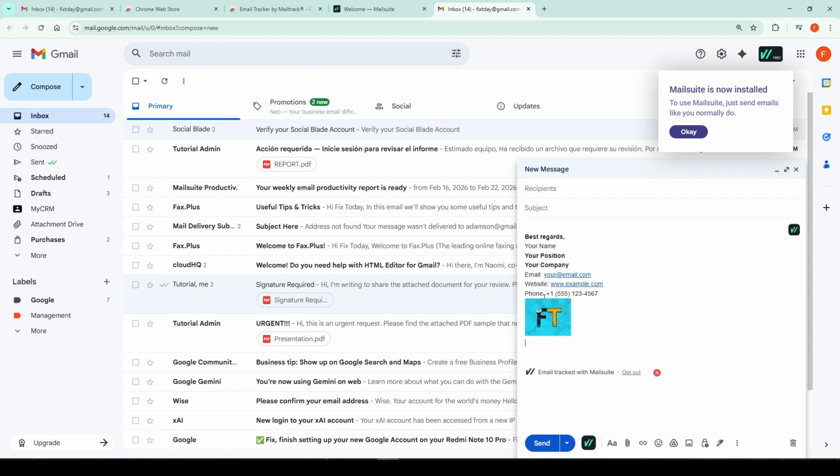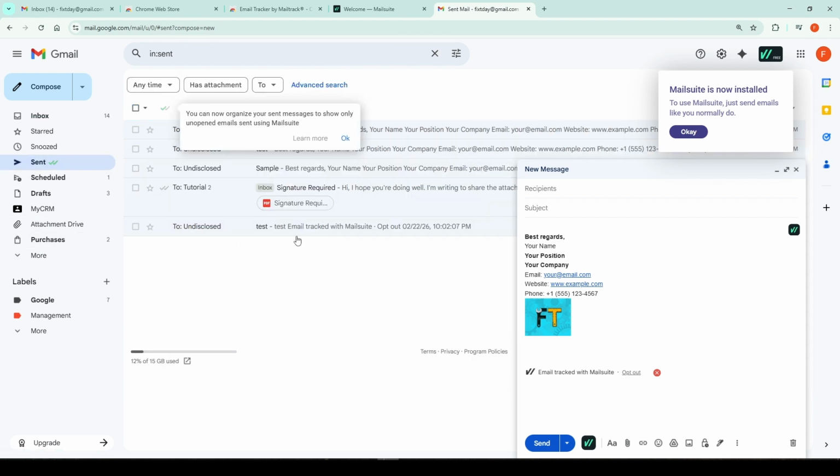Enter the recipient's email address. Type your subject line, write your message, and click Send.